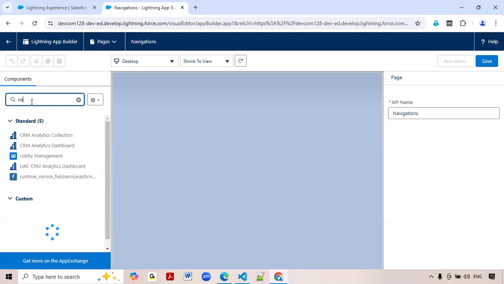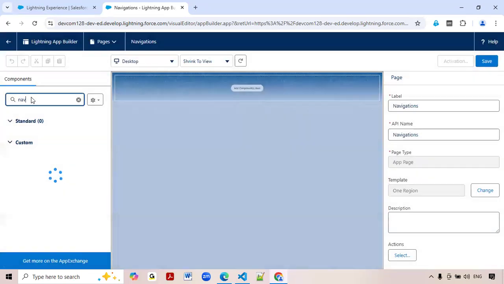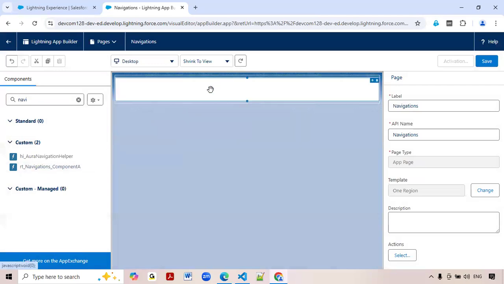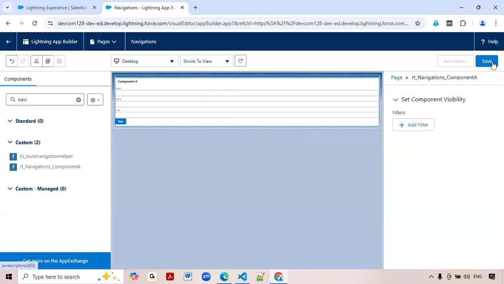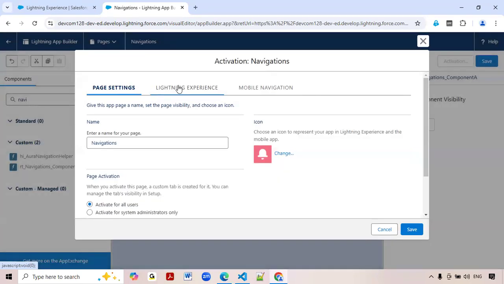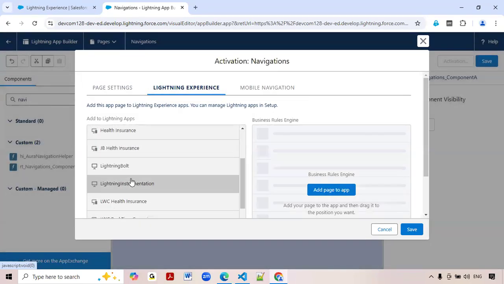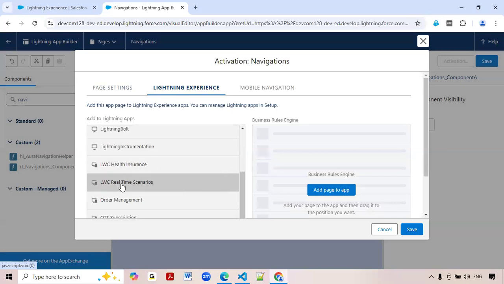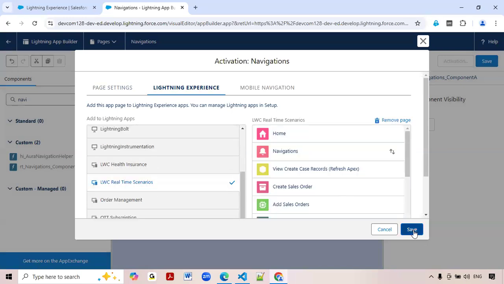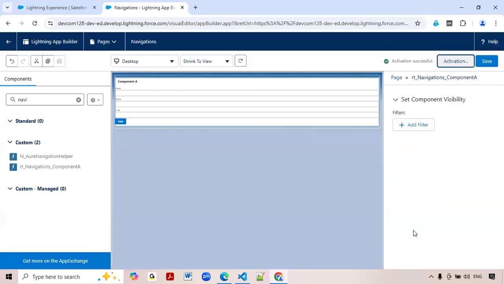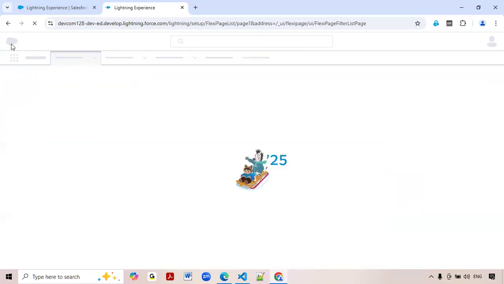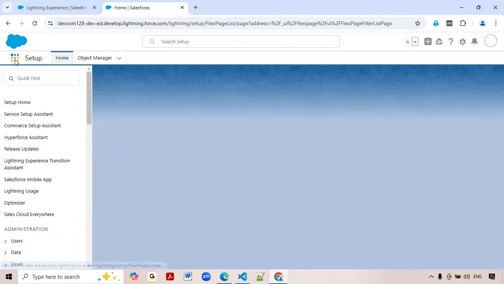Let's search by our component name. Navigation component here. Let's drag and drop here. Click on Save. Click on Activate. Give it the name here, Salesforce real-time scenarios. So back to the page. So now search with the navigations.